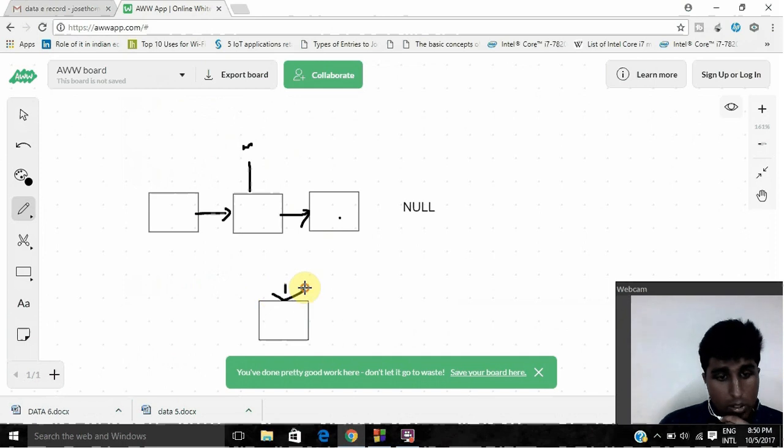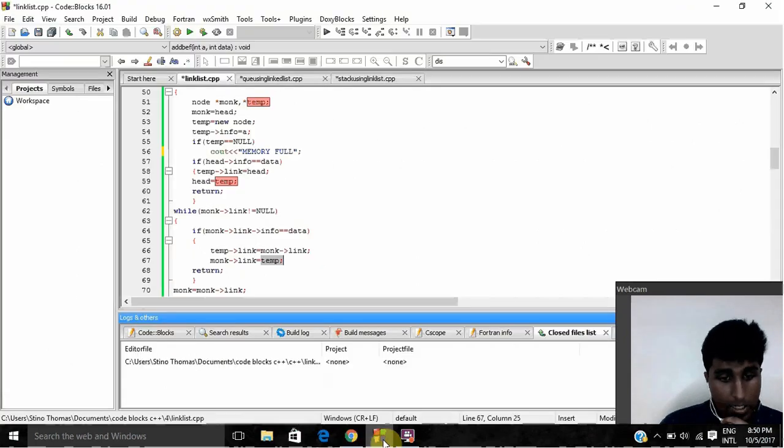So this is the temp node. So this must point to monk arrow link, and monk arrow link, that is this node. Monk arrow link is pointed by temp, and monk's link should point to temp also. By this we are breaking this connection, and we are forming a new node in between both these nodes. So that is what happened there.